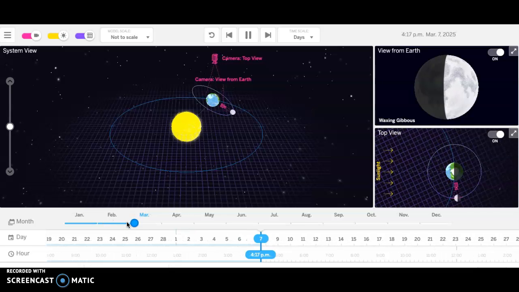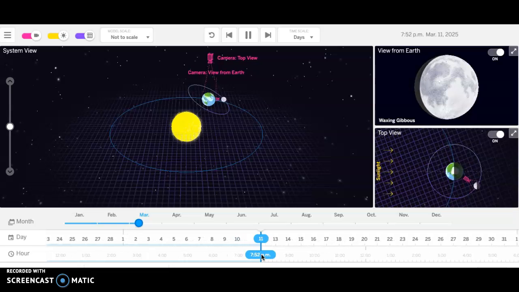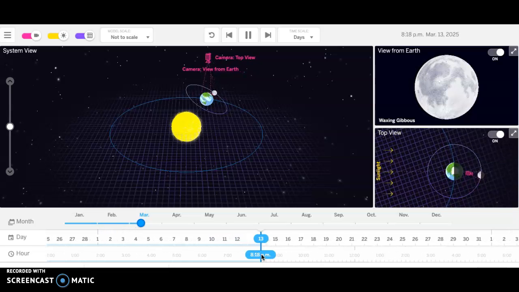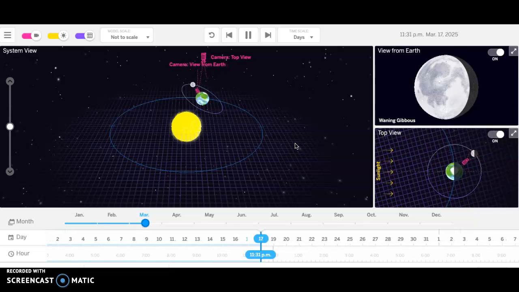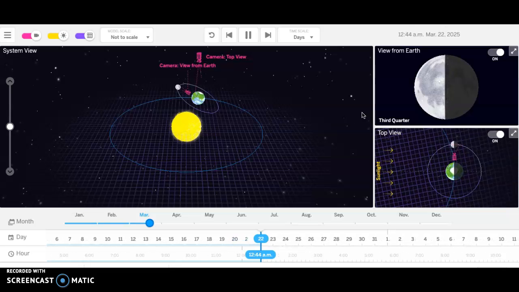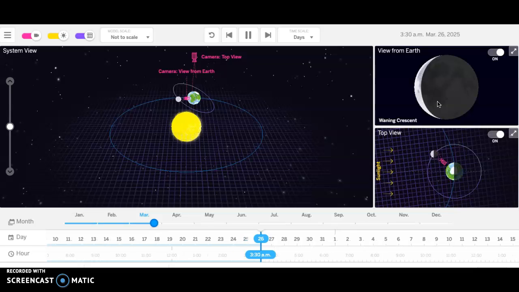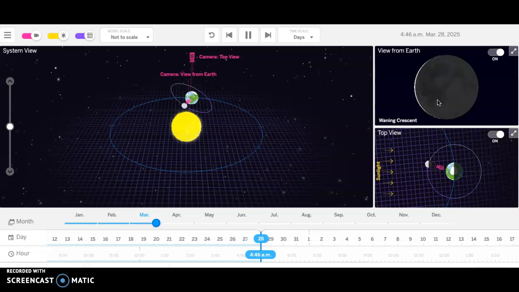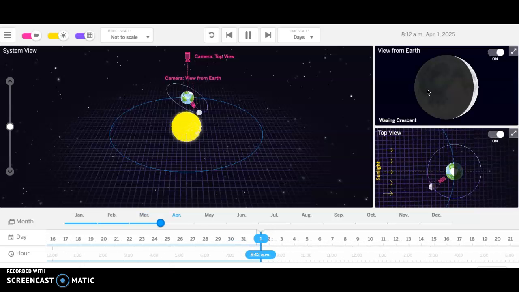As you see, the month is moving here, the days are moving, and the hours are also moving. So this is the simulation. Take your time, go through it, make observations. Remember, what you're seeing is how the different phases of the moon change, and how the sunlight affects how the phases of the moon change.